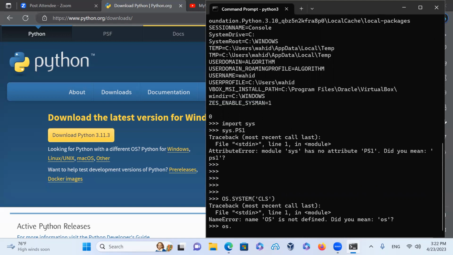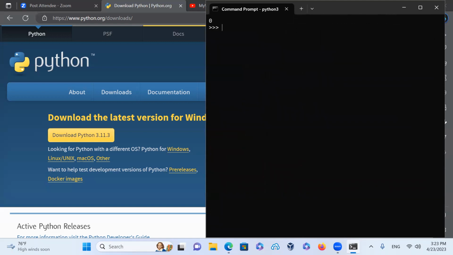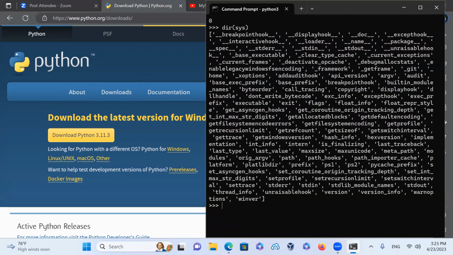Somehow I cannot see it at the bottom, and that's why I'm going to move this one. And the system, now it's lowercase. I did the clear screen. So right here, when I say dir(sys), I can see all the variables that are there. If I just want to get the environment variables, one of them might be PS1 in lowercase and PS2 here.